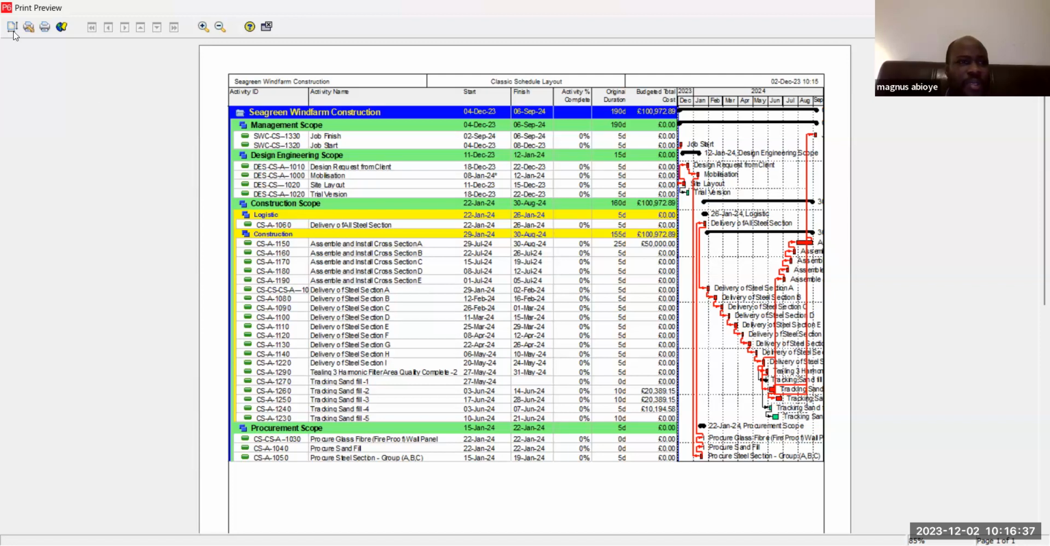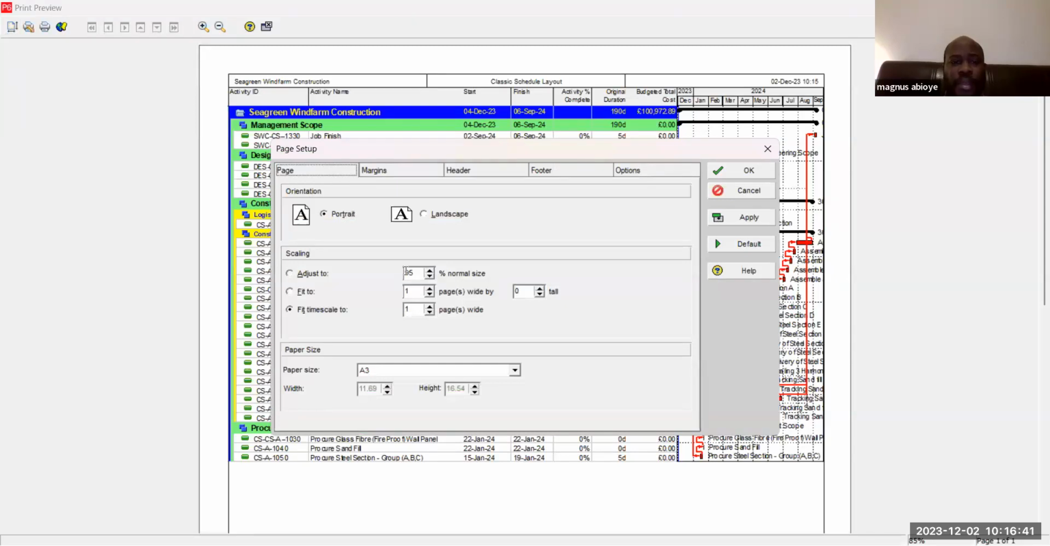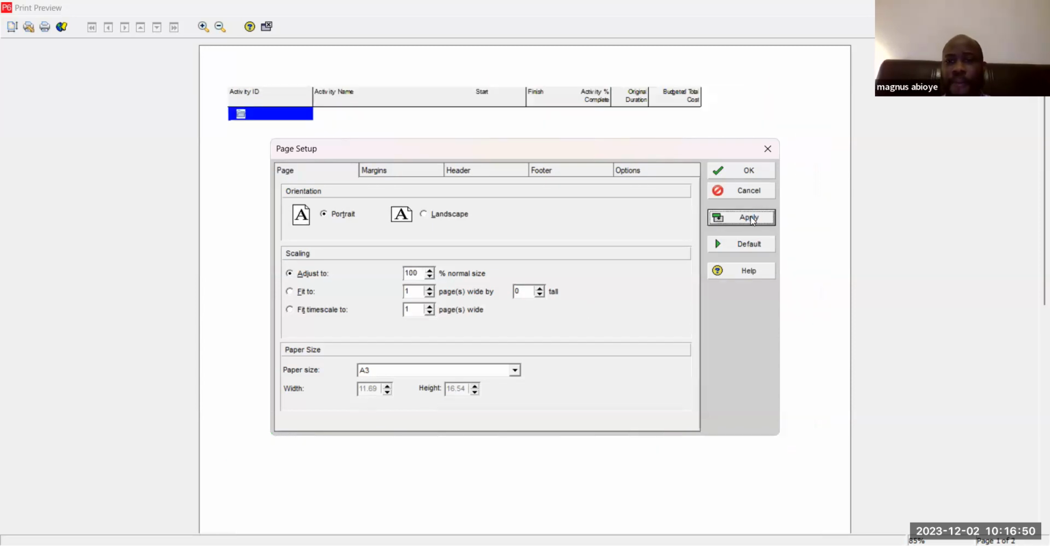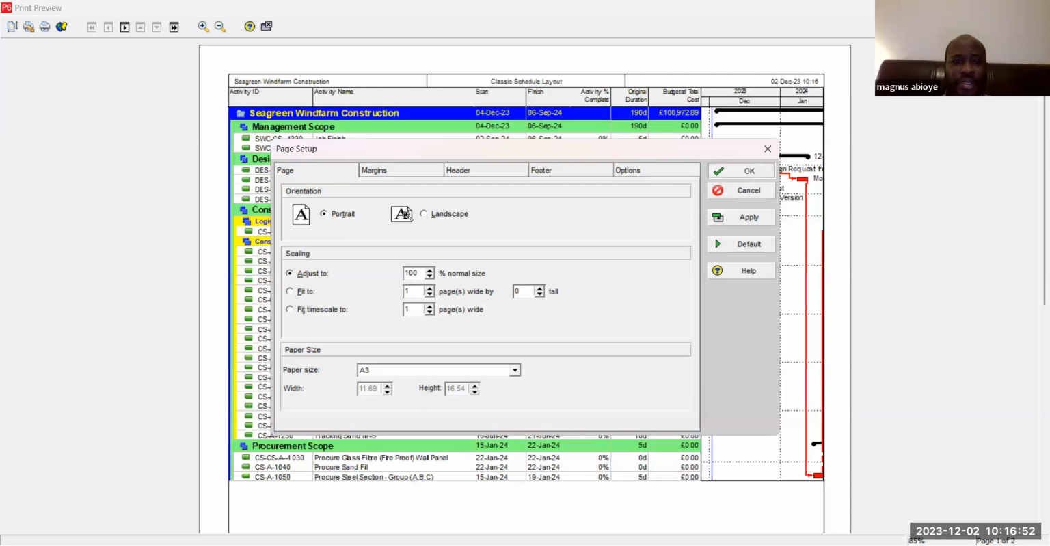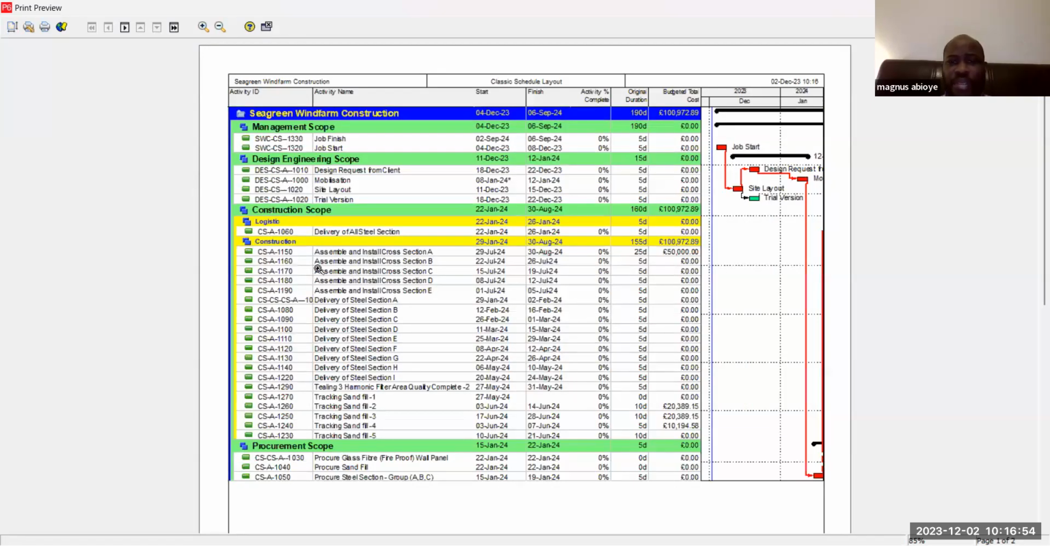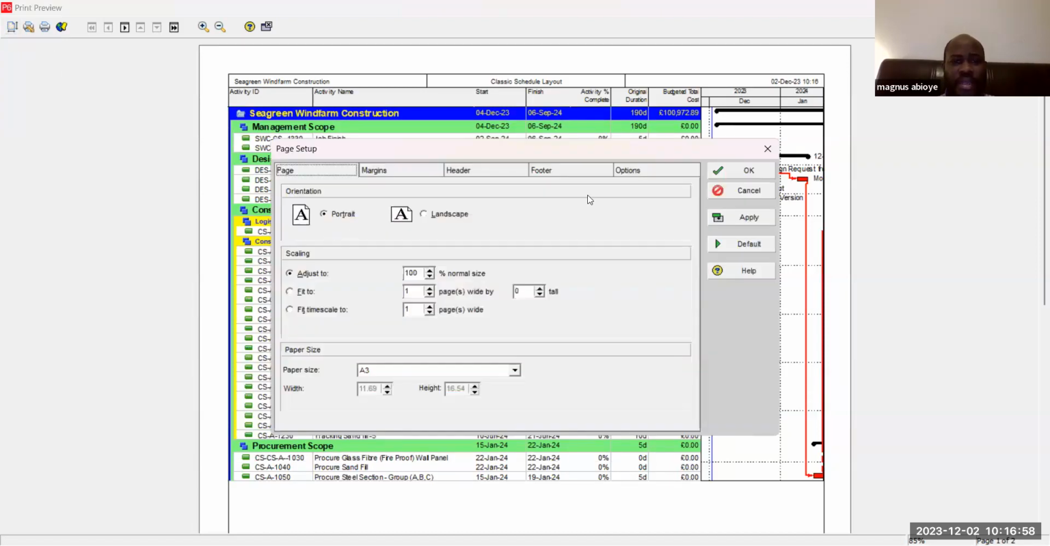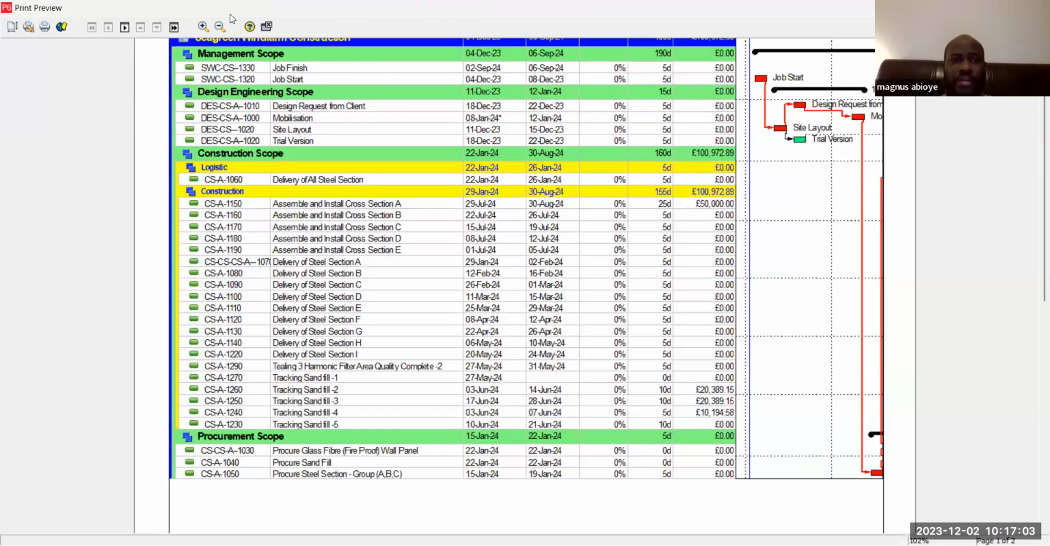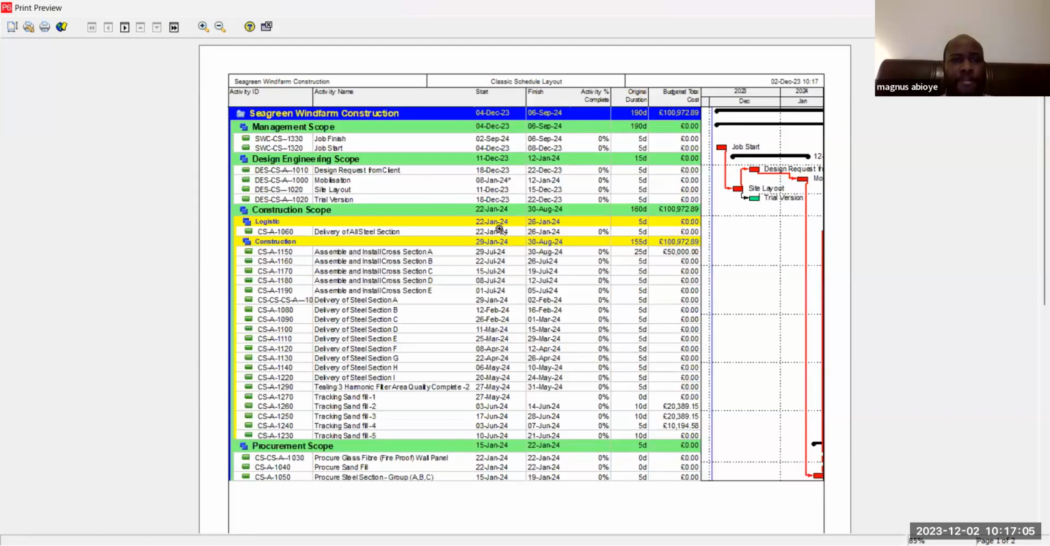If I'm not seeing it properly, I'm going to go to the page setup and adjust it to 120, or let's say adjust it to 100. I've adjusted it to 100. It looks really big. No, not too big to my liking. Let me adjust it. Then I'm looking at it and this seems to be a little small.